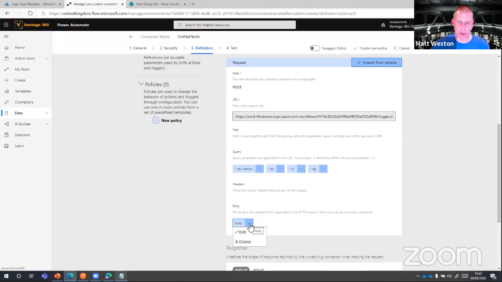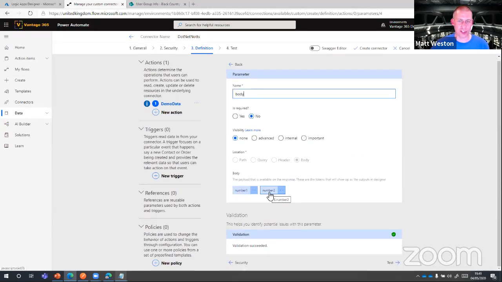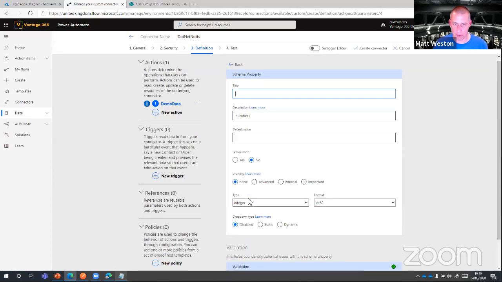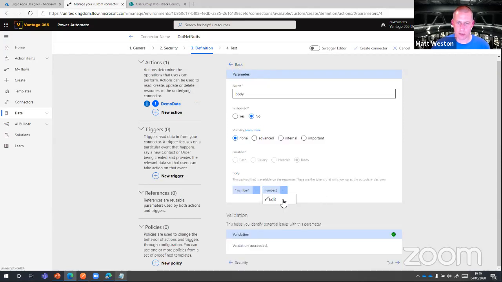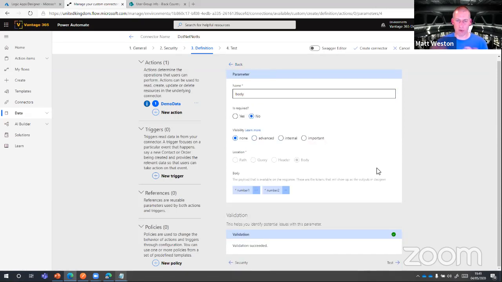What I am interested in providing though, is the values for the body. So if I click edit here, I've got number 1 and number 2. This is what I provided when I put in my sample. And if I want to, I can give it a friendly title. I can give it a default value. I'm going to make this required again, but I'm not going to change anything else here. I'm going to leave it as an integer. So let's make number 2 required as well. So now I've set the rules around how people are going to interact with my REST endpoint.